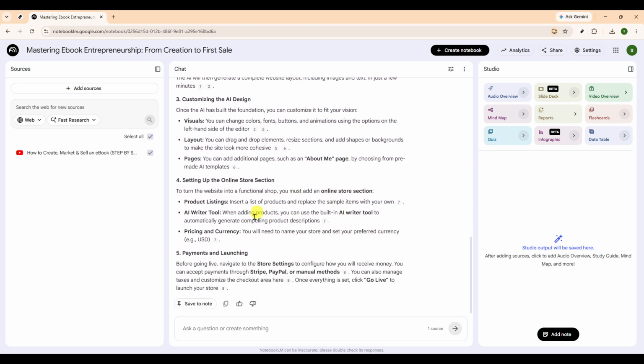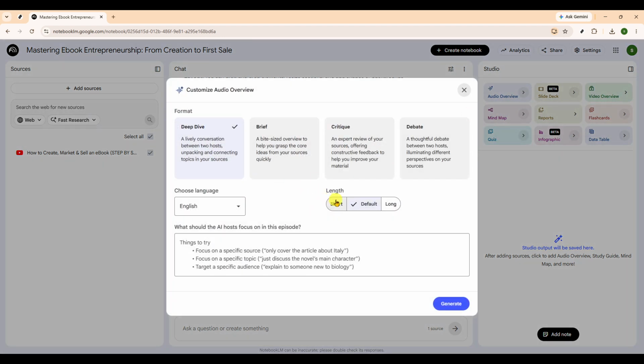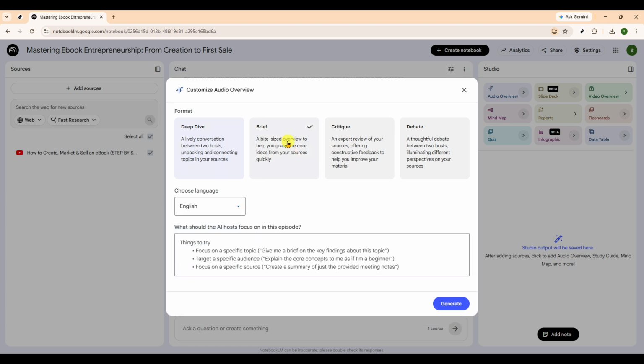Once that is done, go to the top area of the notebook and click Audio Overview. This feature can be useful if you want a spoken summary of the content or a different way to review your material. Hearing the information out loud can sometimes make it easier to spot gaps, repetition, or sections that may need to be clarified before turning everything into a polished ebook.